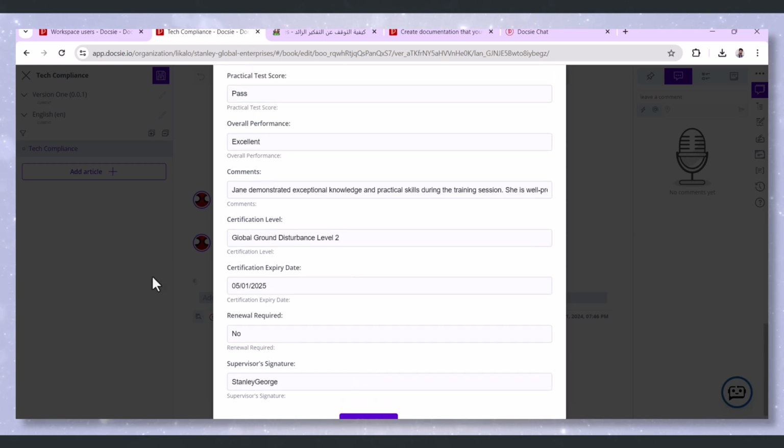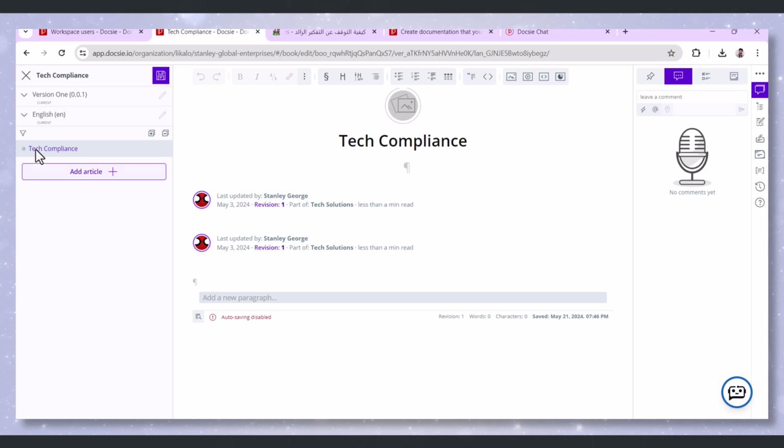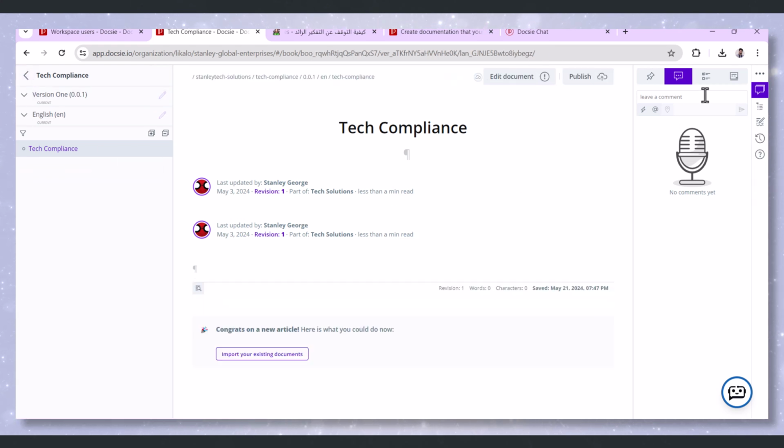Next, Snippet Management. Reusable content snippets can save a lot of time and ensure consistency.